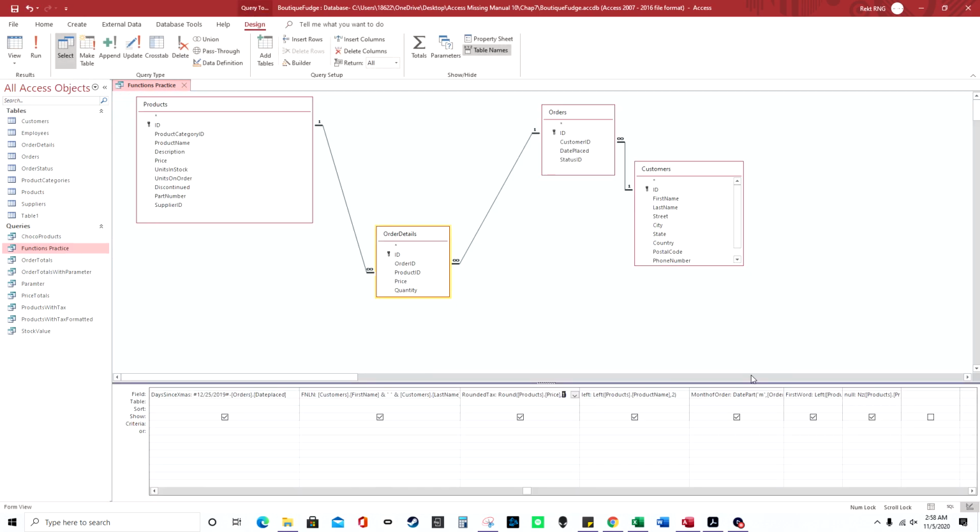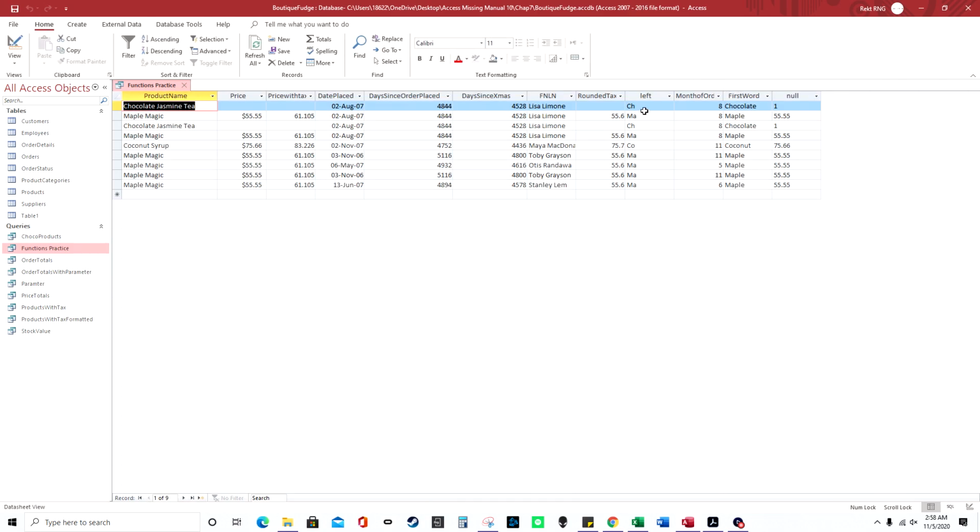So you go to design view, and this function is left, open parentheses, products, comma 2, so it returns the first two letters of the product name in the products table. So this is chocolate jasmine tea, return CH.